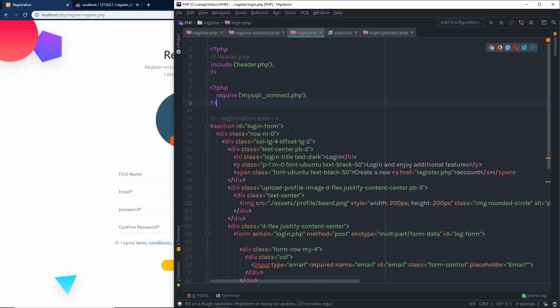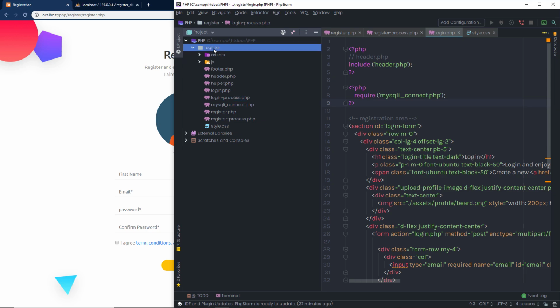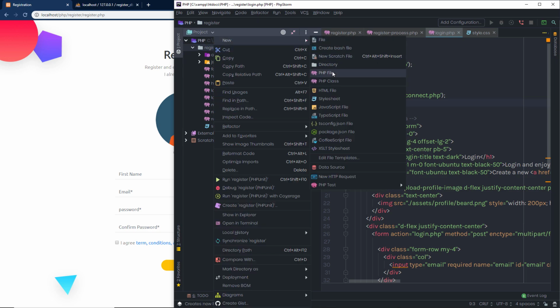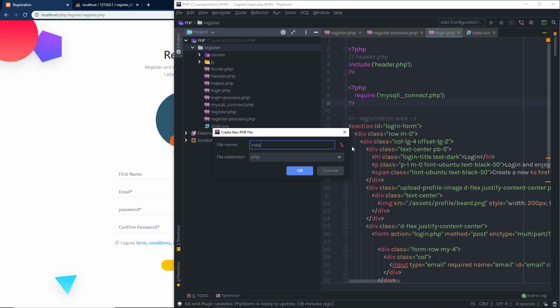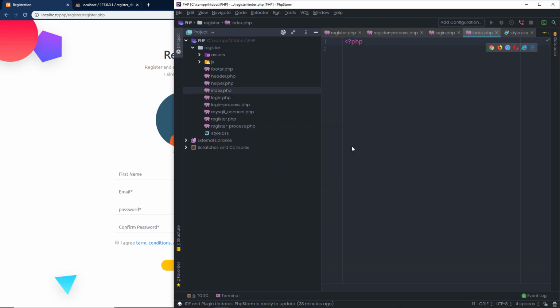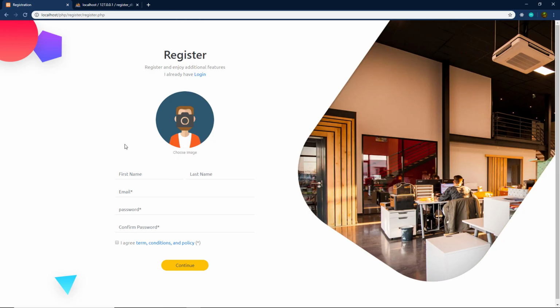And before I redirect the user to index.php, I just wanted to create that file first. So I'm going to right click on my project and create a new PHP file, index.php. And in this file, I'm going to just say here print welcome to daily tuition. Save the changes. And now let's fill this form and register as a new user.